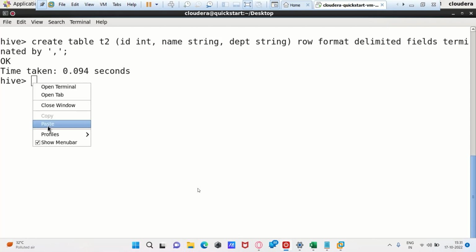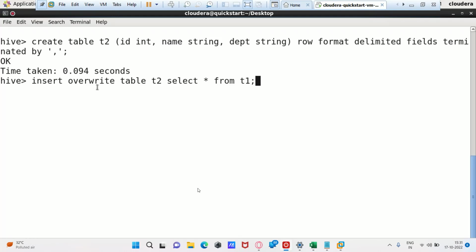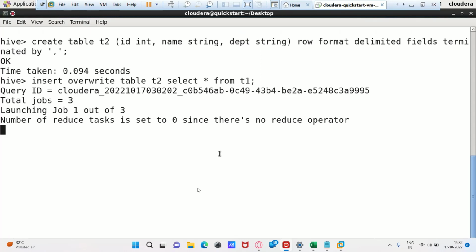Okay, so let's run any of that. I'm using overwrite. So how to write this command? First, you have to write these keywords: insert, overwrite, table, then the name of the table where you want to overwrite. After that, you have to mention from where. Select star from T1 means select everything from T1 and overwrite into table T2. So the command you have to write in this way. After this, enter.